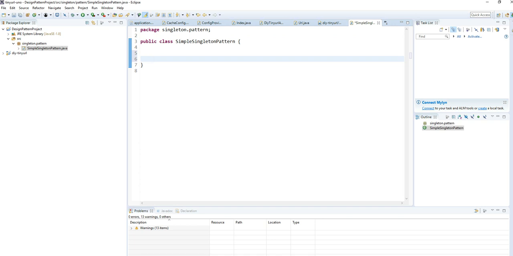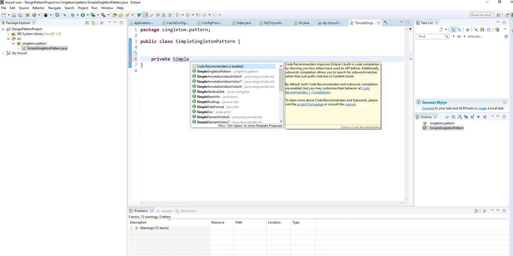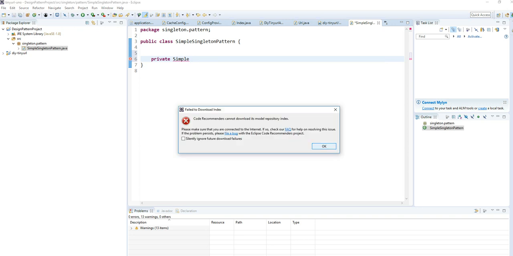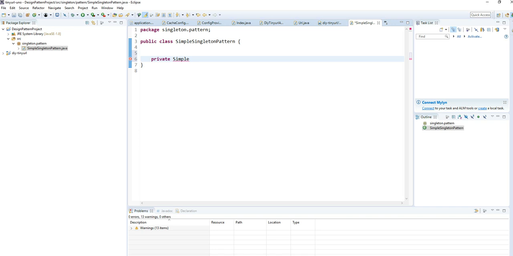The very first idea is that for a class to be a singleton, the client should not be able to new it from outside. They should get an instance of our class, in this case the simple singleton pattern class, through a public method. To prevent this, the very first thing we have to do is create a private constructor. This prevents clients from creating new instances.